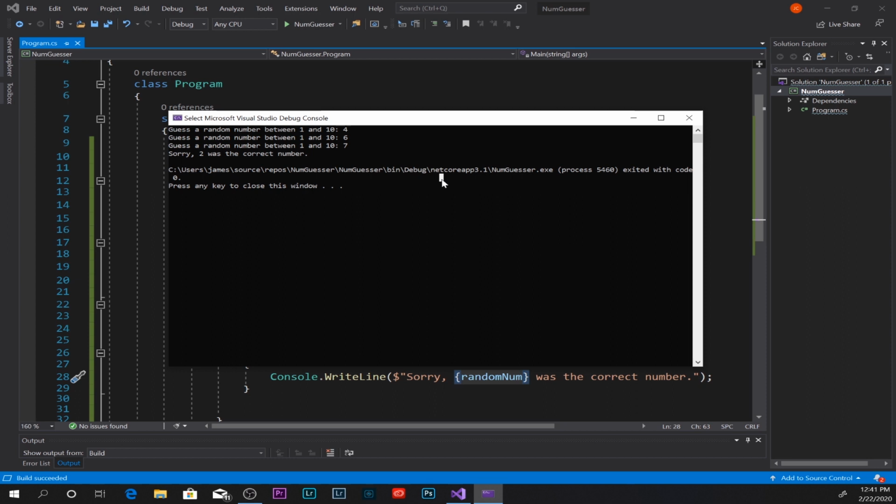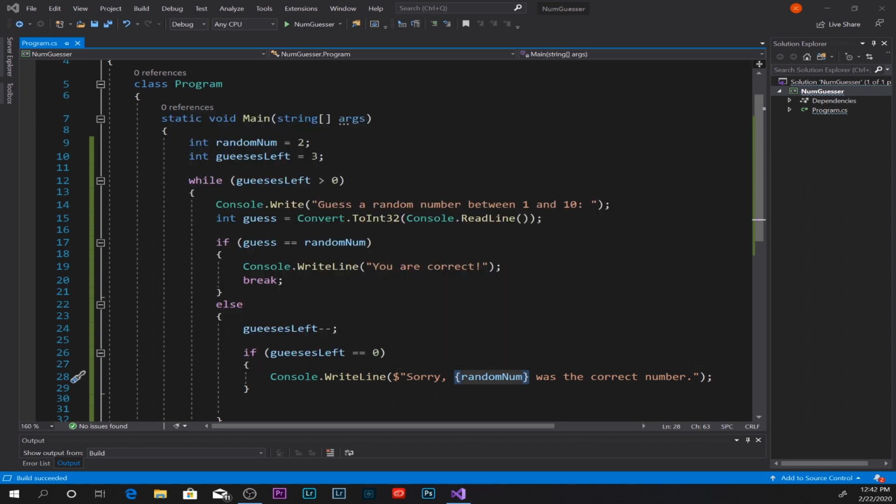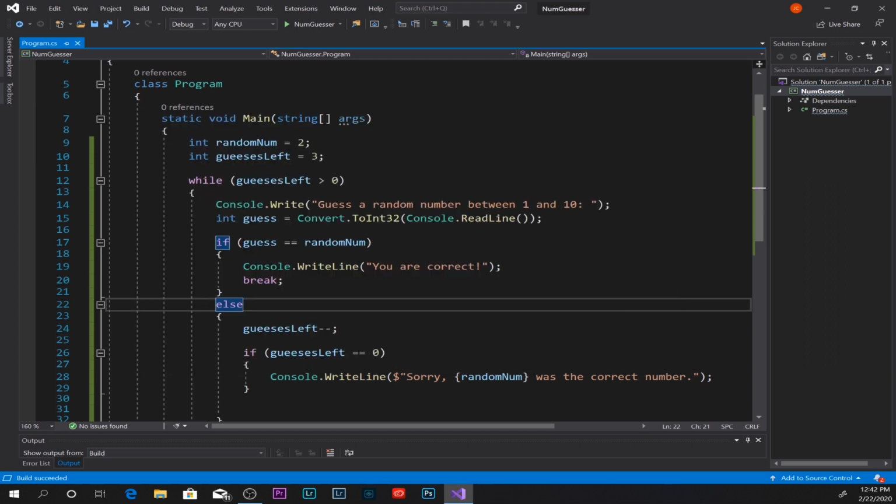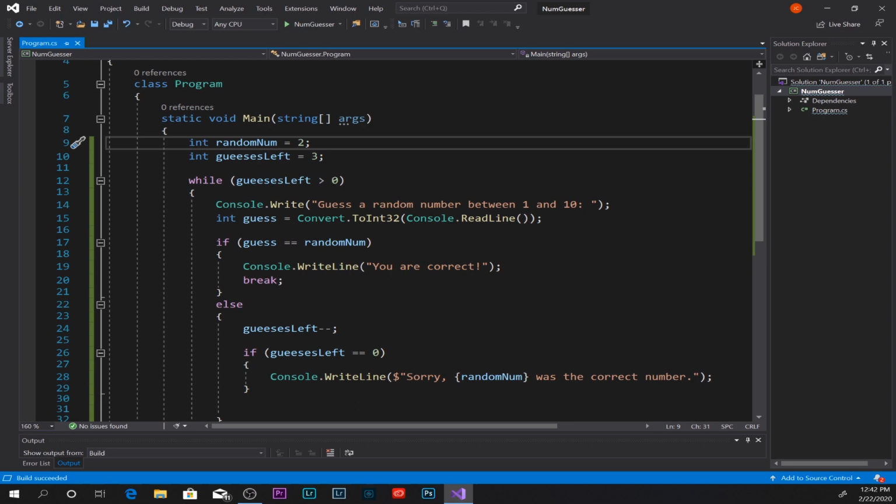Now let's go ahead and get this right. So we're going to exit out of the console and restart the console again. Control F5. All right, we are going to hit 2. You are correct, and it breaks out of the loop. And that's it. All right, so now let's go ahead and generate that random number.